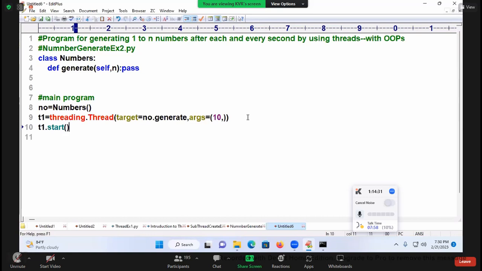Why do you use the start function? To dispatch. Suppose you are sitting with me. I created you. I say go and execute. Start, execute, I said. When you participate in a running race, you are waiting, position is ready. Your PT teacher will say 1, 2, 3, start. When you hear start, you will run. You will run means what? The function will run. When you say start, you are dispatching your subthread.